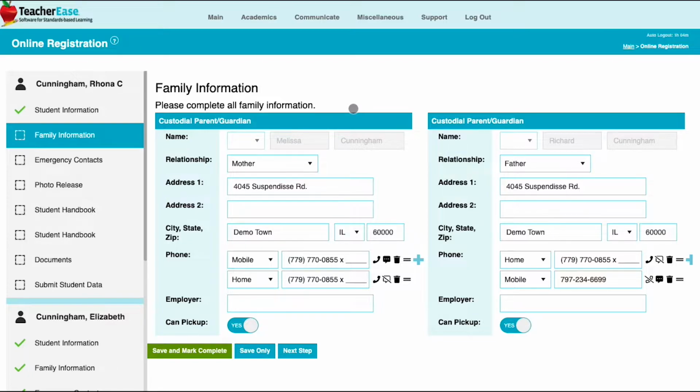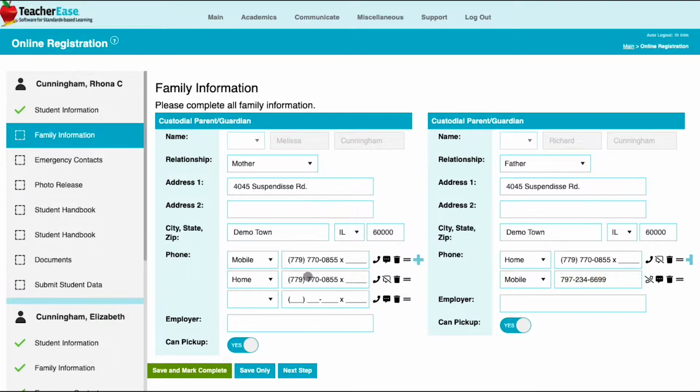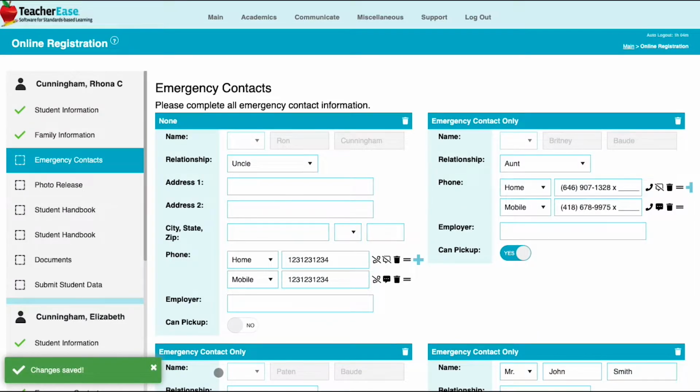But we do have the ability to update the address and phone number for each of the custodial contacts. If you need to add an additional phone number, you can use the blue plus, select the type of number it is, and enter the number. You then have the option to resort the numbers to reflect a particular call preference. When everything looks good, go ahead and mark it complete.